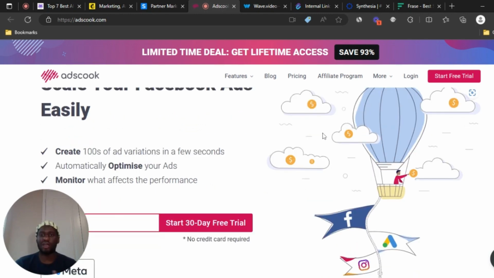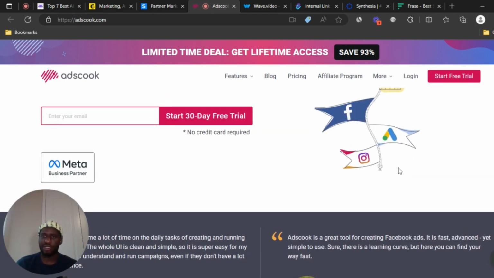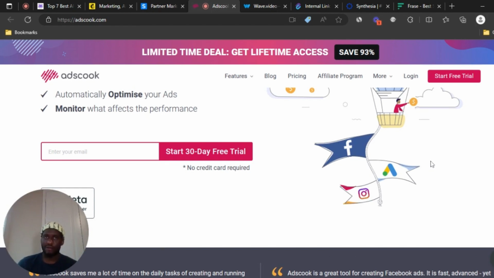So you can actually come in here and it's going to give you different variations of your Facebook ads. I believe they're starting to integrate Google ads, so for your Instagram ads and any ads platform that you prefer to use. So if you take a look at their features, you can create, you can automate, you can also analyze the ads, and it's pretty nice. So if you don't have time to wait for SEO to take place, if you don't have time to wait for your TikTok video to go viral, you can just head over to AdsCook and use it.